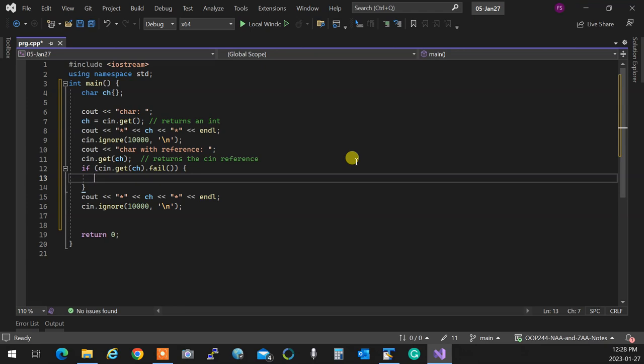But if you are expecting to only get a single character, don't worry. It's the ASCII code, so you can override the character without any overflowing. Okay, so you can actually do this. I'm going to make it like this so we know.